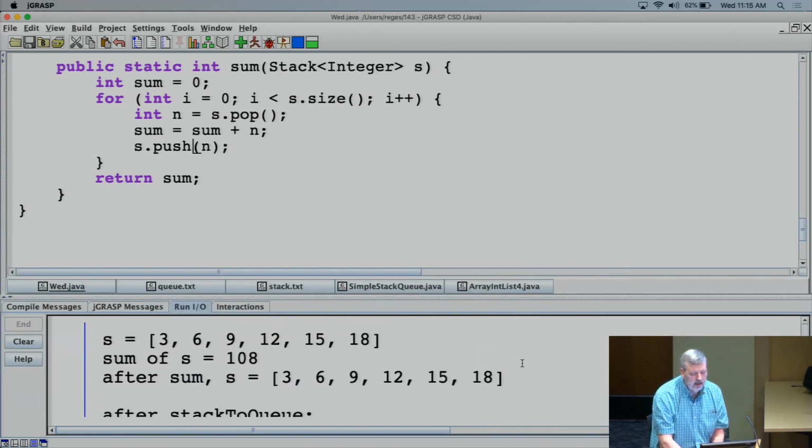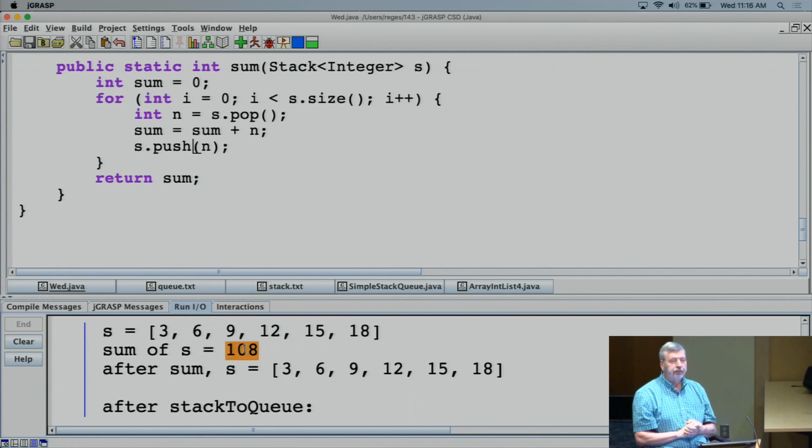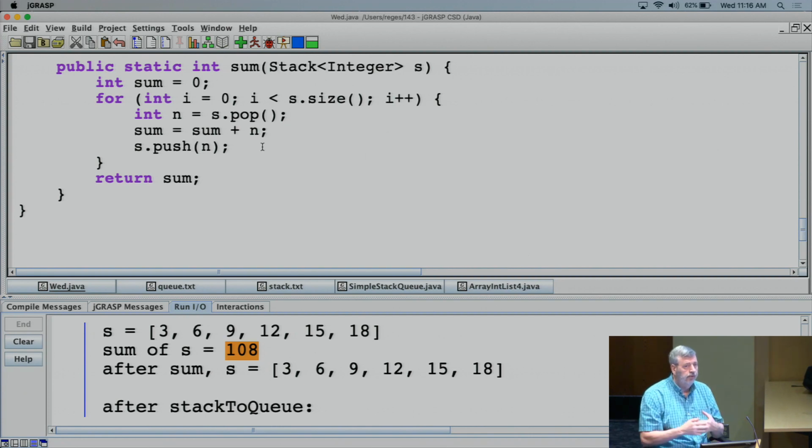And you can see that it computed a sum of 63. Well, maybe it didn't compute a sum of 63. Why not? It didn't work. Why did it compute a sum of 108? Well, stacks and queues are different, and this is a case where that difference matters.